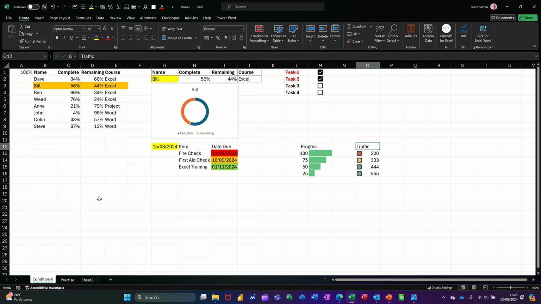In this module, I want to show you how you can use conditional formatting to create great spreadsheets. So on this first sheet, I've got some examples of what you can achieve, and then I'll go onto a second sheet and do it from scratch. So this is a finished article, if you like.